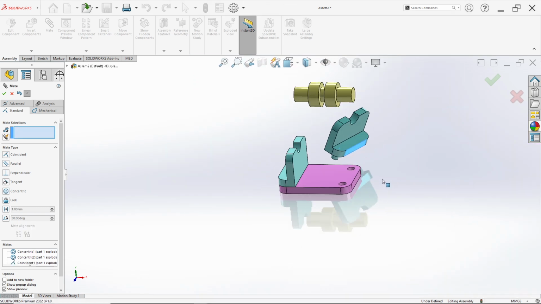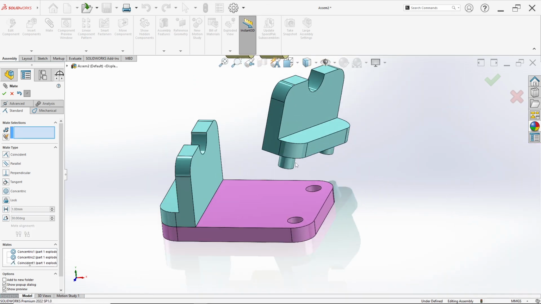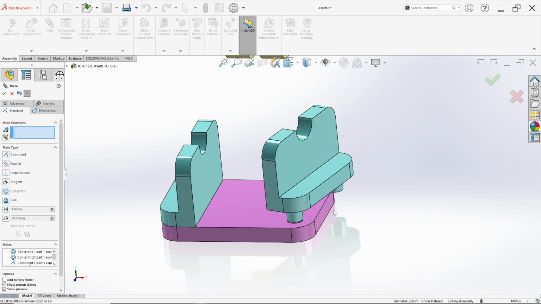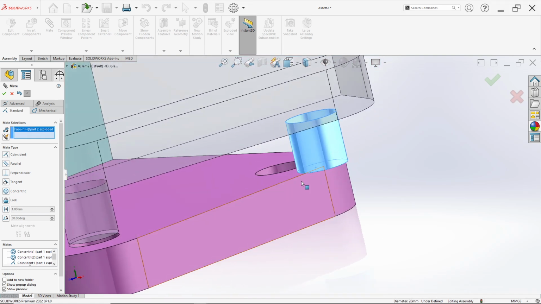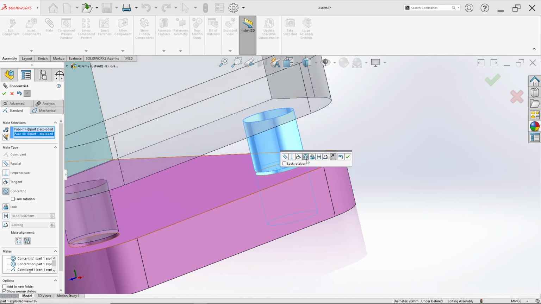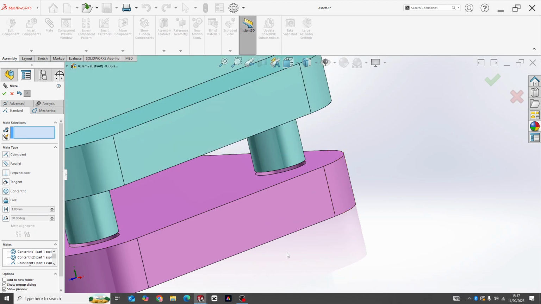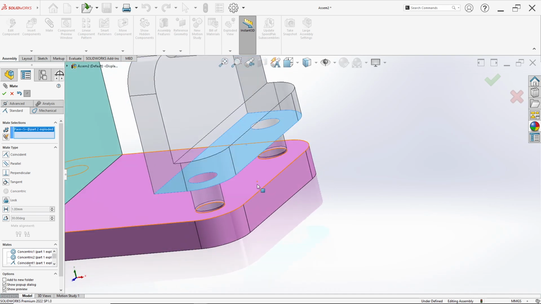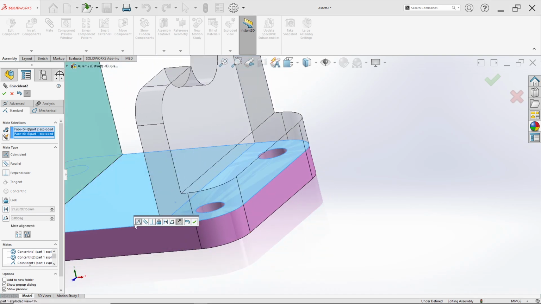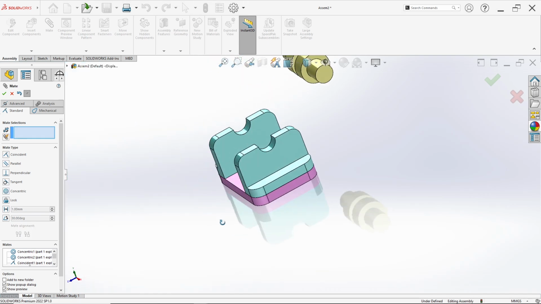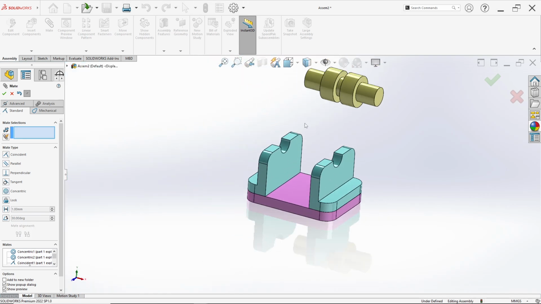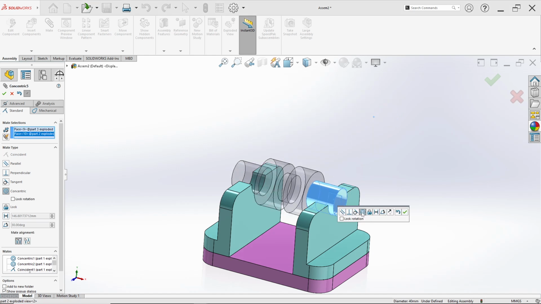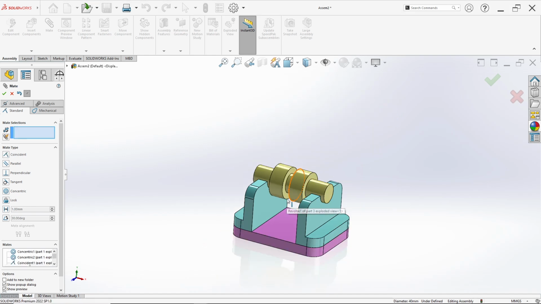And in here is the same like this. So just click this face and this face, make concentric and click OK. Click this face and click this face, click make concentric, click OK. And click this face and click this face, make coincident, just click OK like this. Then the last in here, click this face and click this face, click make concentric, just click OK.